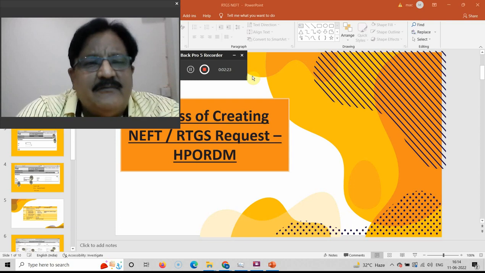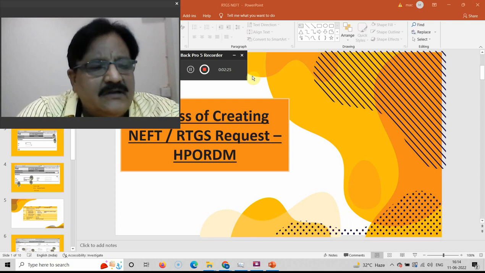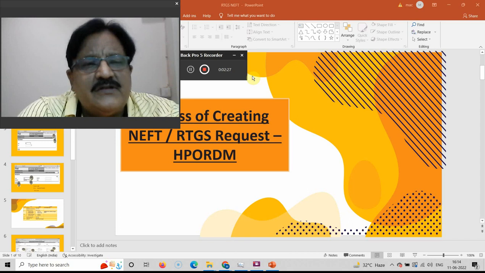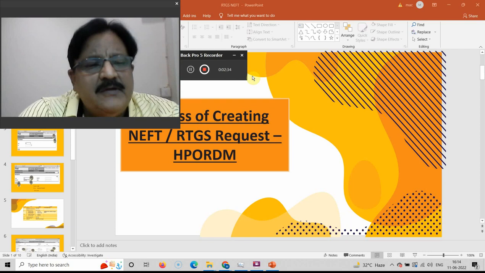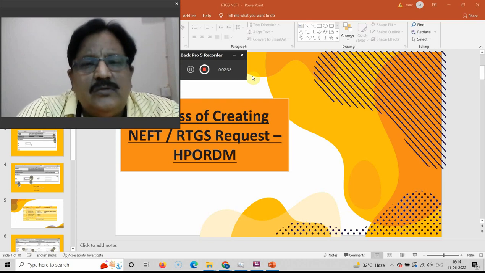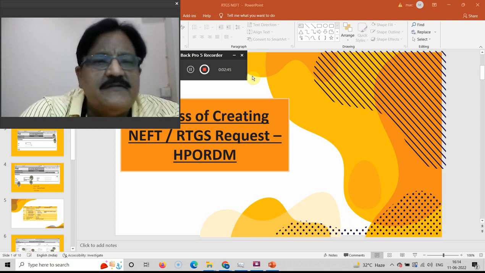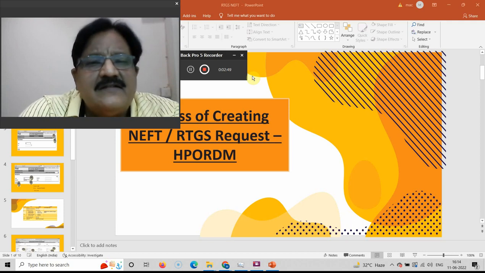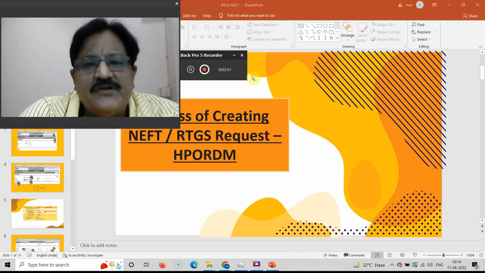RTGS is real time gross settlement. As we put the data in the system, it starts moving towards the beneficiary's account. In NEFT, the entry waits for half an hour, because maybe more entries are coming. So the basic difference is that in NEFT, the beneficiary should receive the amount within 2 hours, whereas in RTGS it is half an hour. That beneficiary's account should be credited.